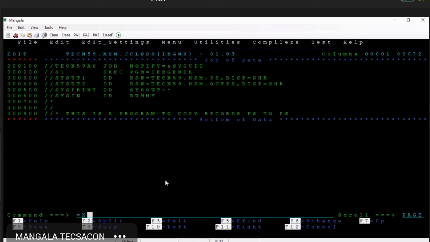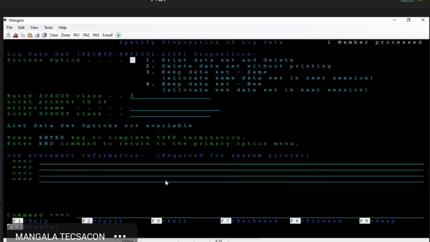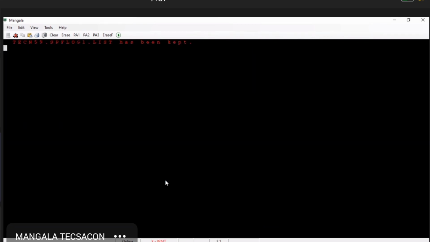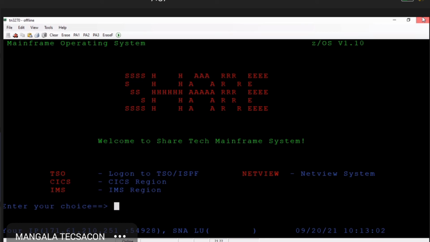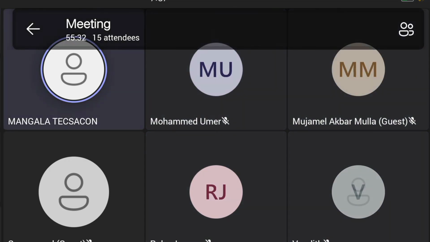Spool, no, the spool. So, I am logging off. Equal to X. Enter. Type 3. Enter. Log off. Enter. It has been logged off. Then close the server. Okay.